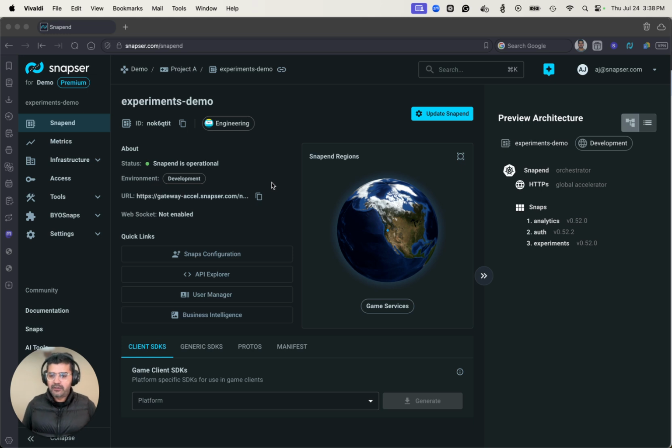We're going to continue down our Snaps 101 series where we introduce you folks to the different snaps available on Snapser. Today we're going to have a look at experiments, or A/B testing as a lot of people call it. Now before we begin, it's important to understand what A/B testing or experimentation means.